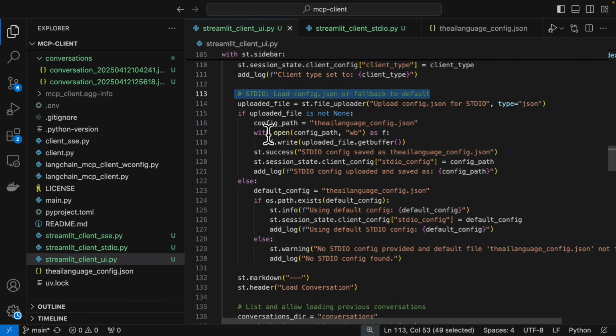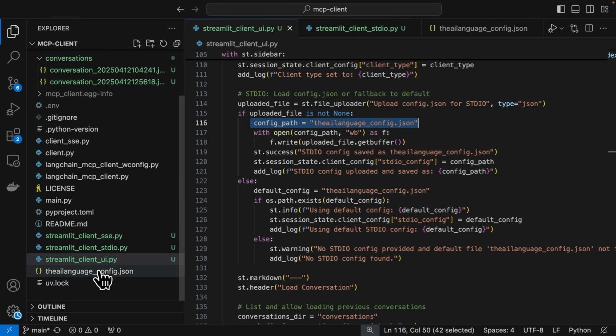So what we do is upload our config.json for stdio using a file uploader. This adds a file upload option where the user can upload a .json file. The JSON file is expected to have the config for the MCP servers, and this is used later to connect to the backend tools. So if a file is uploaded, we save it to disk with the name ai_language_config.json. This acts as a standard config file your backend code expects. So if the file is uploaded, we store it on this path, which is in our directory over here.